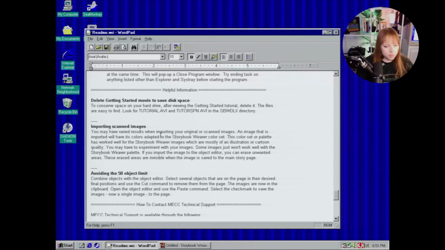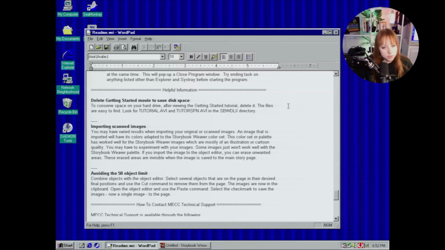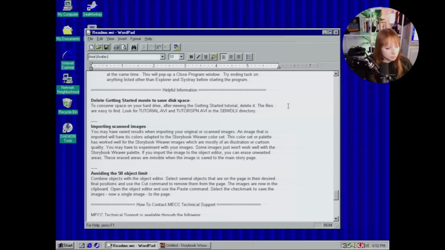Wait. There is a section in this README file that says importing scanned images. Hold on. What? So I did all that work with the green screen and the editing to put myself in the game, just to find out now, after 30 years, that you can indeed import scanned images. Well, now we gotta do it.